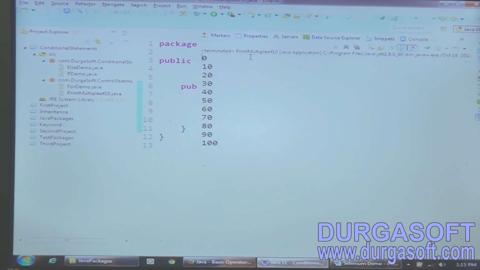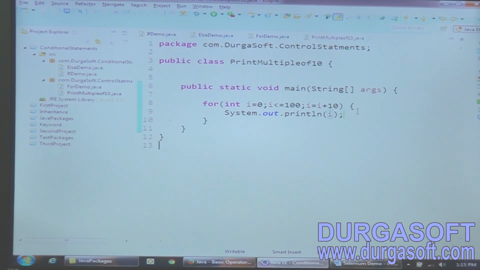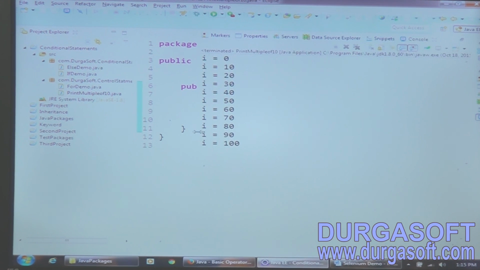See here, 0, 10, 20, 30, 40, 50, like this. Okay, if you want some text also, you can add text as well, team. Here, i equals to plus i. Okay, let me execute this program again. See here, i equals to 0, i equals to 10, 20, 30, 40, 50, like this. You can increment the values like this. Okay, team, hope you're clear.